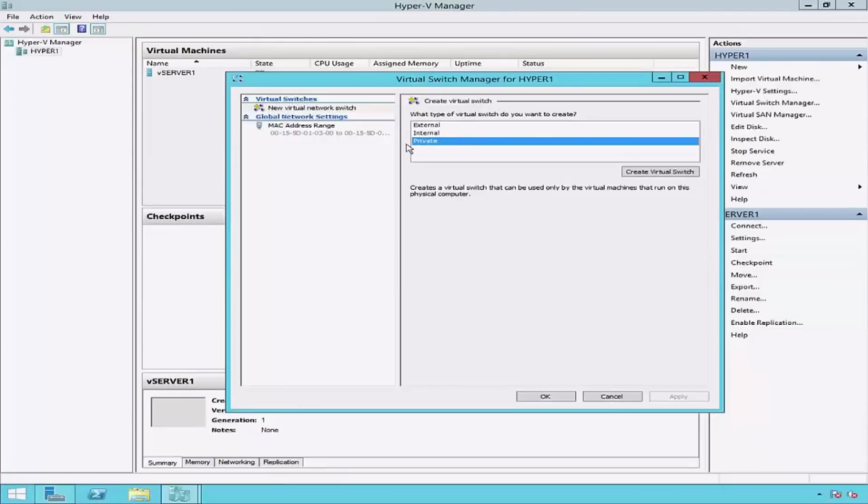Don't worry if you are a little confused about the virtual switch types. I will dedicate an entire lesson to virtual switch creation later on in the course. What's important for you to understand right now is that I need my vServer 1 virtual machine to be able to communicate with my Windows Deployment Services server so that I can download and install an operating system. The only virtual switch which is capable of doing this is the external virtual switch type. So I will select this by clicking the Create Virtual Switch button.